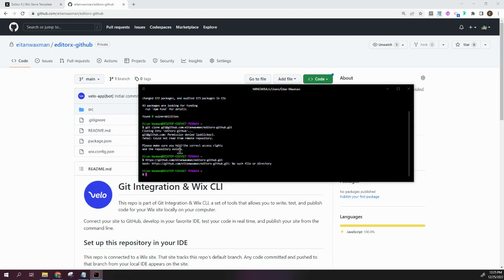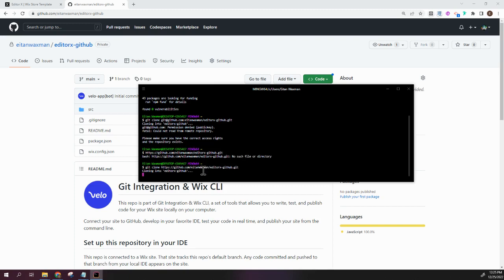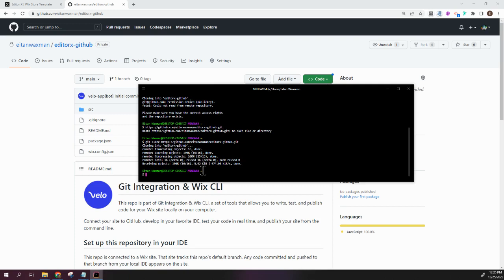And basically, it's not working this time. Why not? Oh, I need to write clone. Ha ha ha. So git clone, in English, of course, git clone, and then paste that line right over there. And now it's cloning into a file.